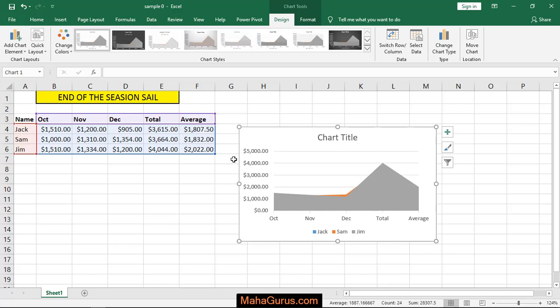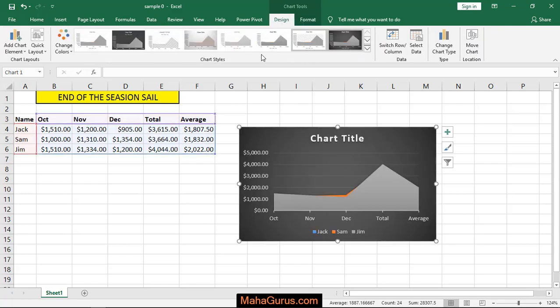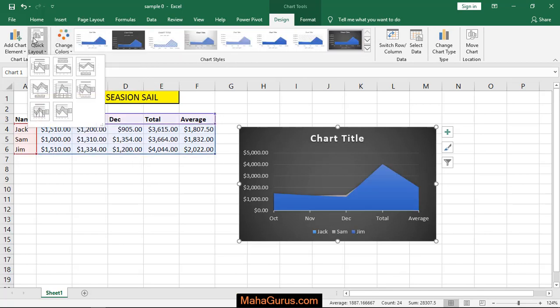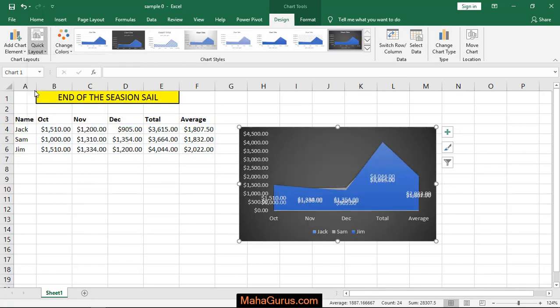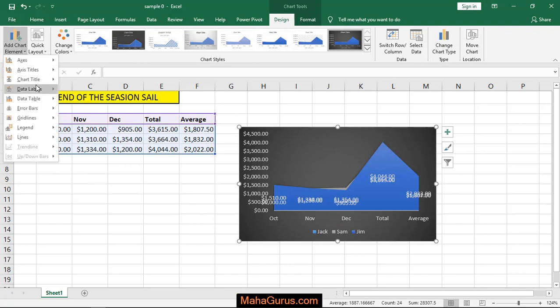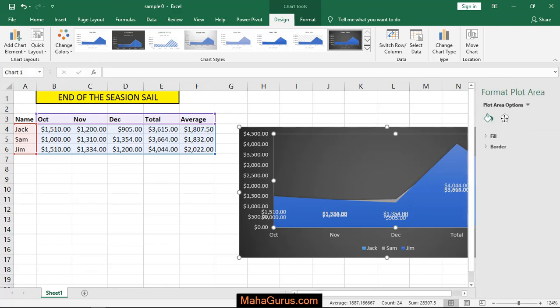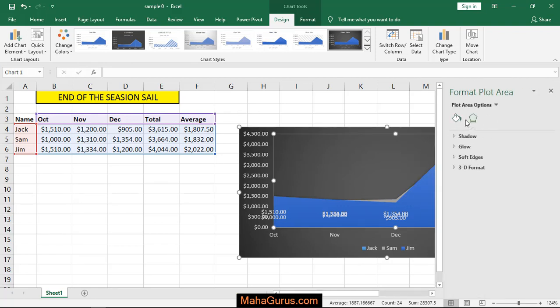Now when you select this chart, guys, then you have two tabs, Design and Format. Here in Design you can change the style of the chart, the color of the chart, the layout of the chart, or the elements you can change. And when you double click on this chart, then a window comes from the right of your screen where you can do additional changes.